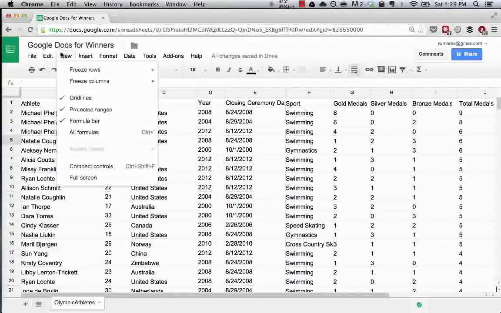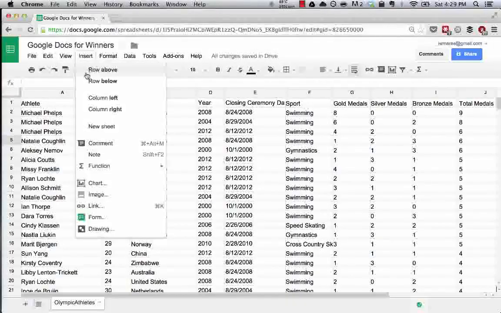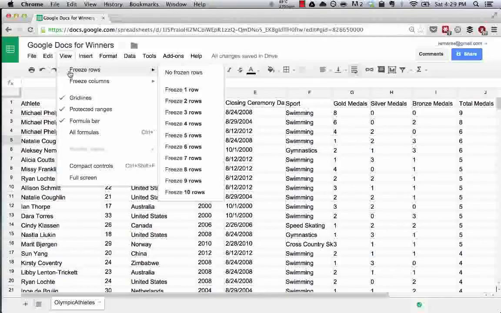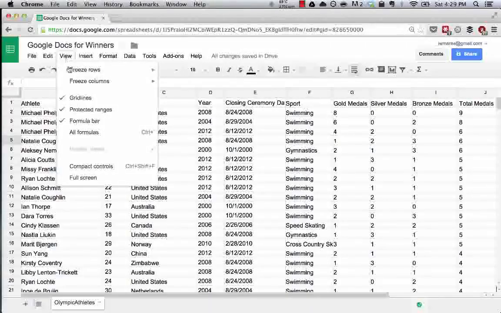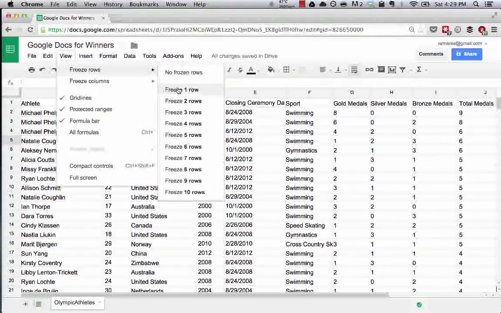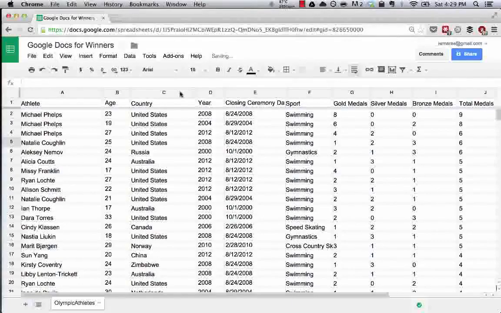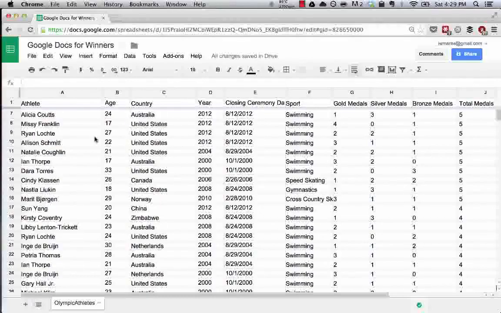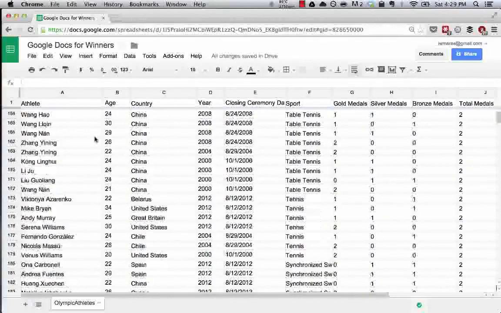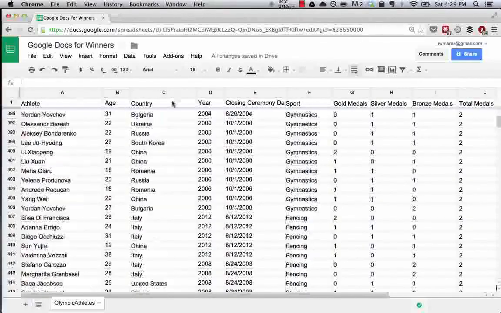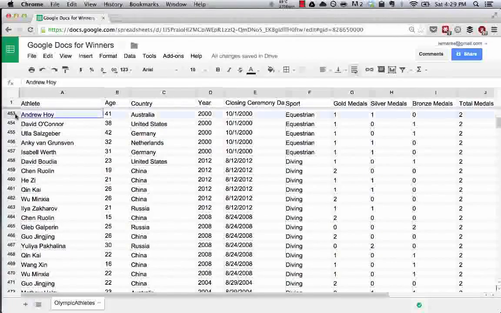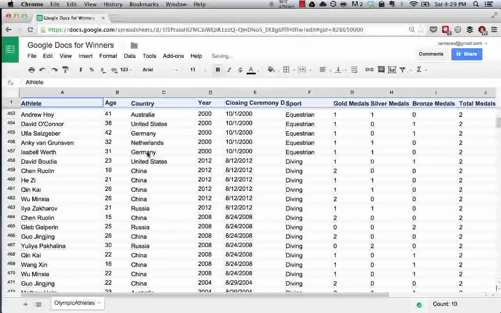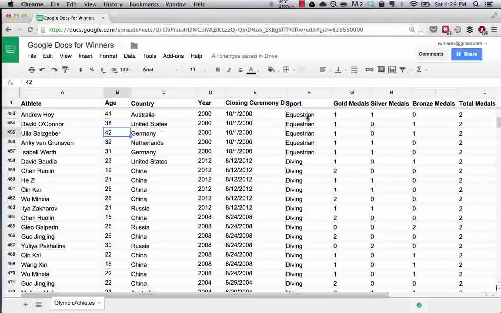So there's something that's really, really useful called freezing rows and freezing columns. And so what this does is if you hit view and then freeze rows, this allows you to freeze any number of rows that you want so that when you're scrolling down, if you have a lot of data, like in this spreadsheet, you can always see, since we froze row 1, even though we're on row 453, we can still see the column names for each of these cells of data, for each of these rows.